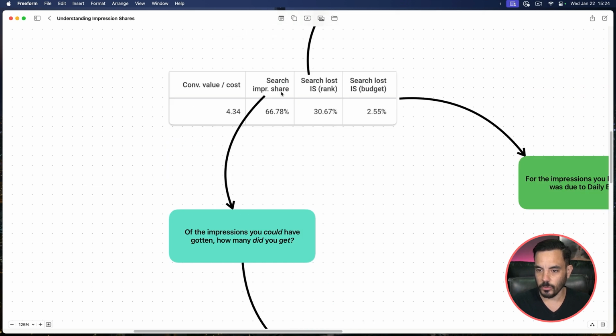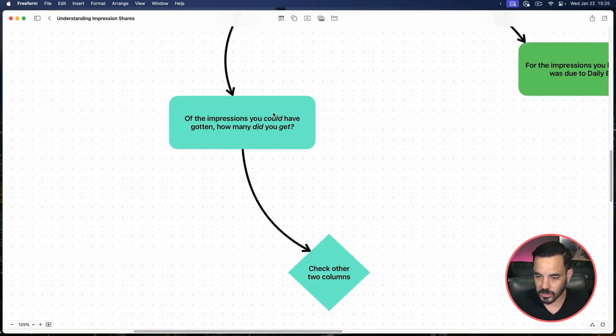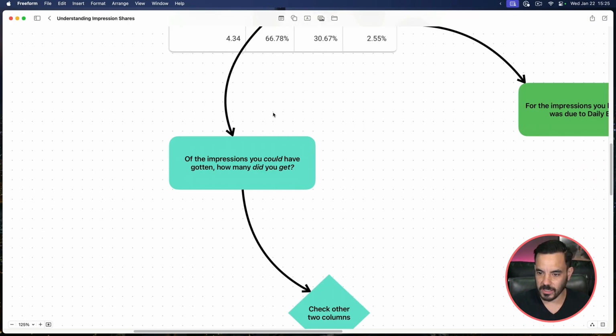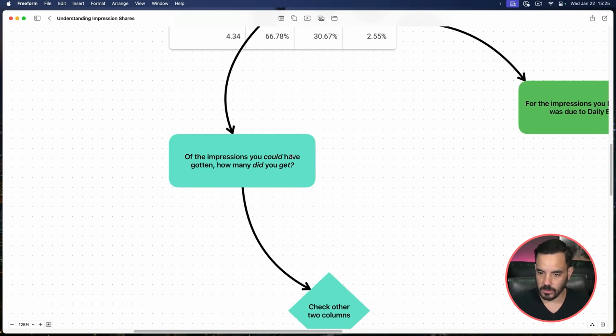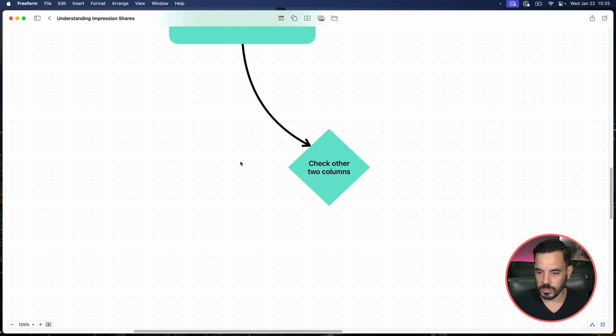What percentage of those keywords did you actually show impressions for? And when you're losing impression share, which, unless it's a brand campaign, you're always going to be losing some, actually 66% impression share is really good for non-brand. I normally look for 30 to 40% impression share as my benchmark for a non-brand campaign, and I usually look for at least 95% for a branded campaign. But anyway, when you see you are losing impression share, what do you do? When you see you're losing, you check the other 2 columns.